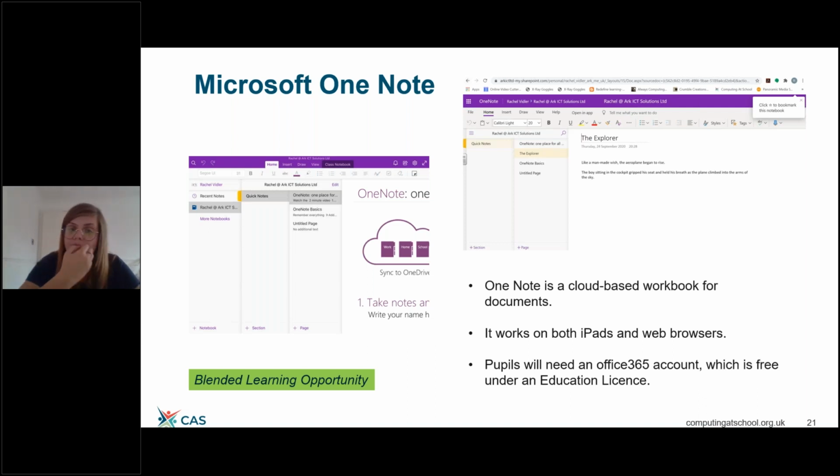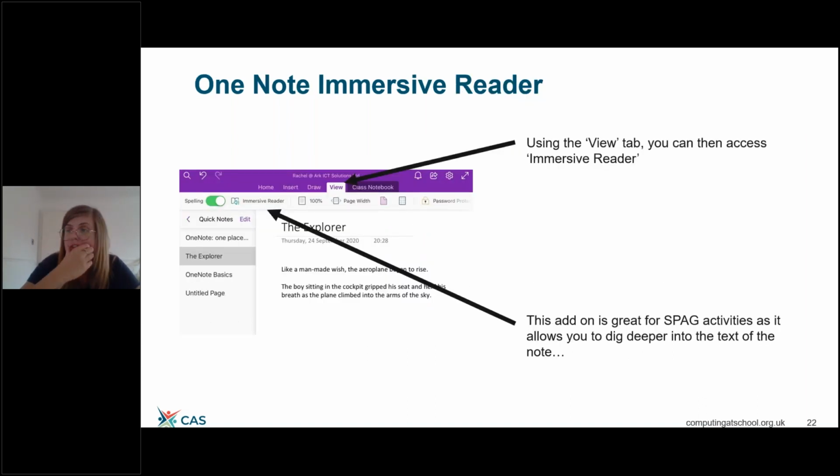So what OneNote does is basically a way to store information. You can use it like a Word document, or as a way to make notes or anything like that. In itself, nothing fancy. But it has this amazing add-on which would be brilliant for SPAG and SEND learners, I guess.